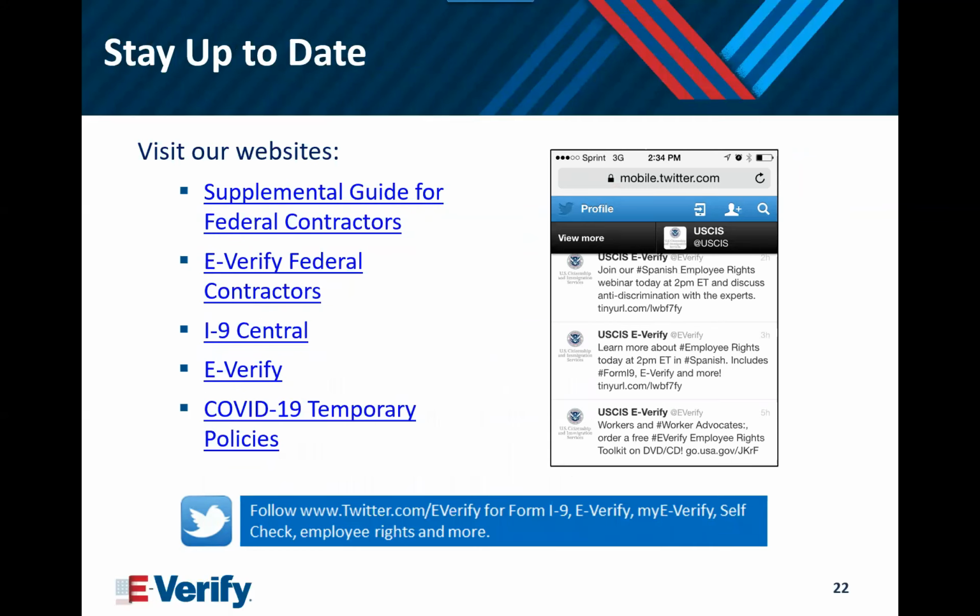Here we have that list of websites. The top 2 are the Supplemental Guide for Federal Contractors, as well as our E-Verify Federal Contractors website. In addition to that, I've added I-9 Central, which is kind of a one-stop shop for all things Form I-9, and then our basic everify.gov webpage. Currently, we also have some temporary policies surrounding employment verification for both Form I-9 and E-Verify. And you can find those temporary policies on our COVID-19 temporary policies page.